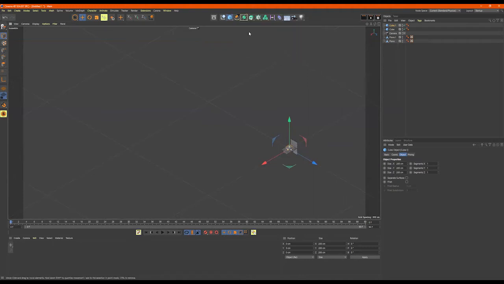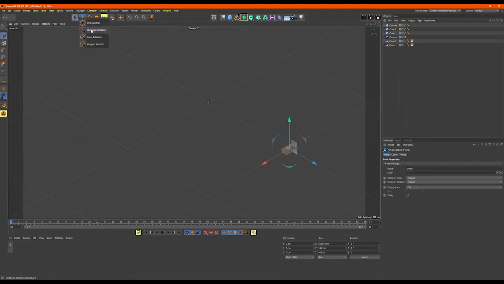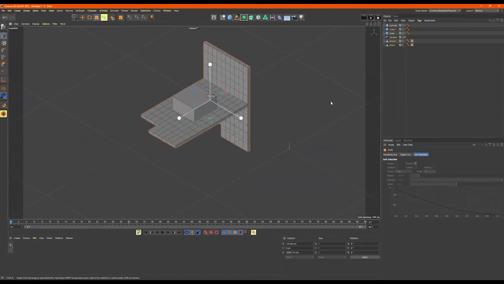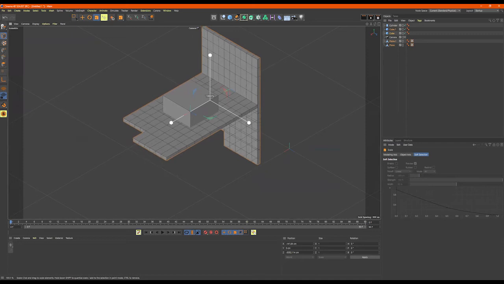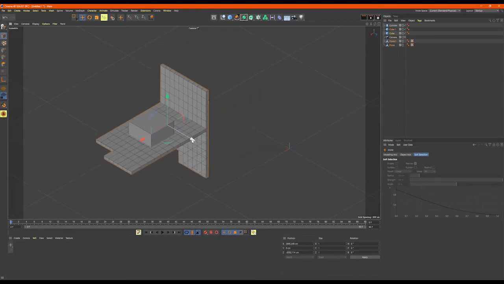Let's put it in this area. Let's see. So you see how the perspective's kind of distorted? This is what you want, all right? And we're just basically placing this in the center.